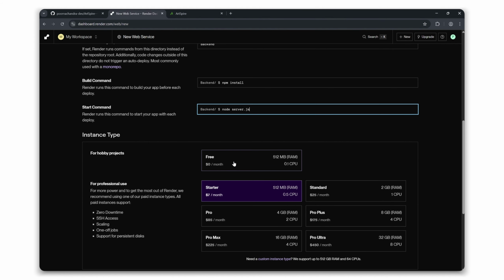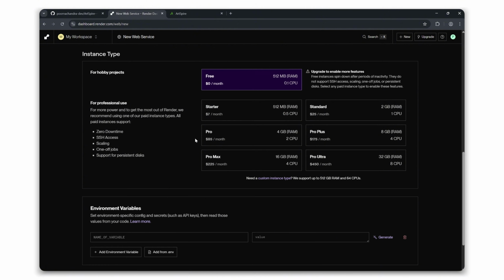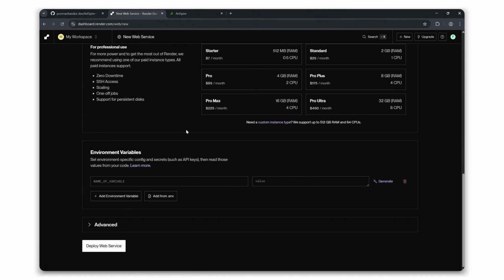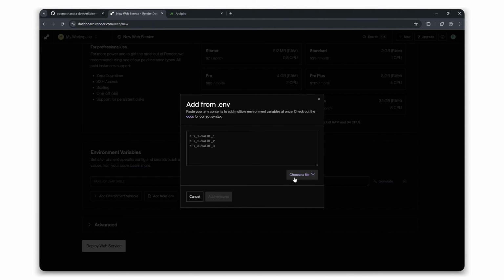We are using a free service. If your website has more traffic or require more computational resources, you can consider the premium version. Now click on free. Now scroll down. If your backend has any environment variables, then you can put here. I already have the .env file, so I click on add from .env. Click on here. Now click on choose file.